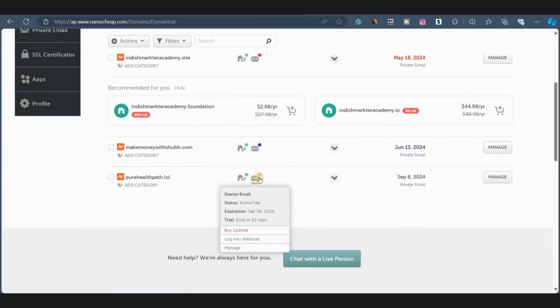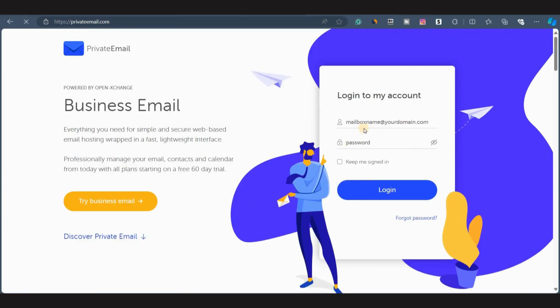So you can see that we have the email logo here, and now from here we'll go to Log into Web Email. I'll click here, and now we need to enter our username that we previously entered, support@purehealthpath.lol. That was our email, and then we just need to enter the password here. Then I'll click on Keep Me Signed In, and then I'll click on Login.